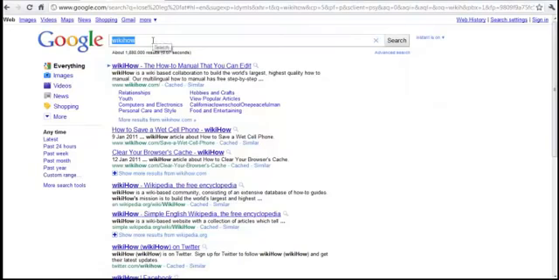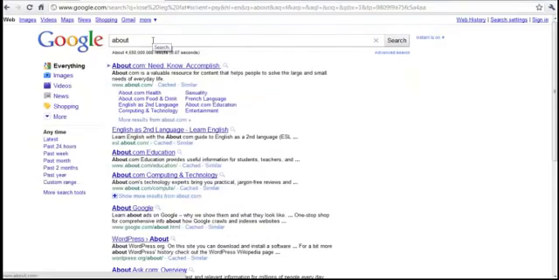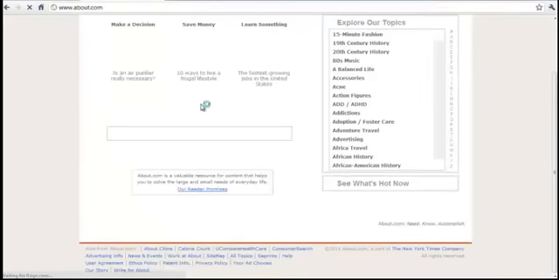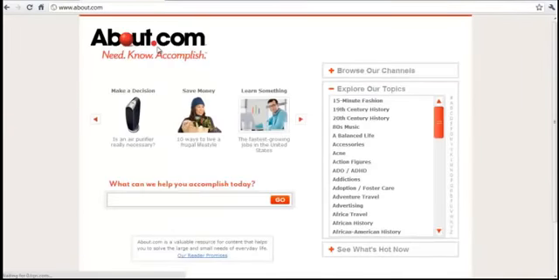If you see stuff like About, it's hard to outrank as well. About is a website that looks like this. It's got kind of a red thing going on. You'll have seen it a lot of times. Here's About.